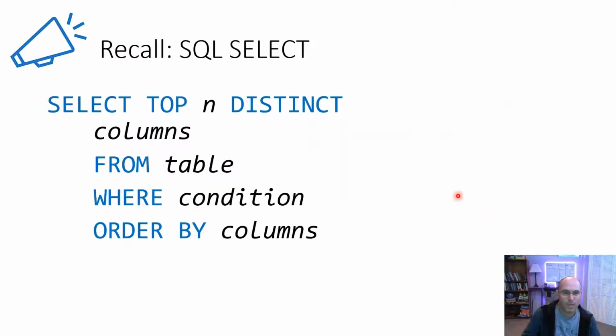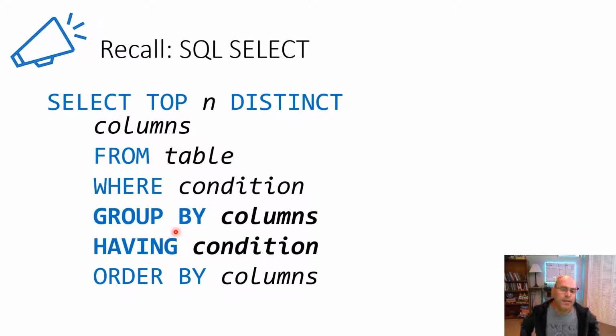Okay, so as you remember, this was the select statement. So we had select, and then you could say top or distinct. These are optional. And then you have your columns, then you have from table, where, order by. So let's add in the clauses that deal with reducing. So we have group by and having.